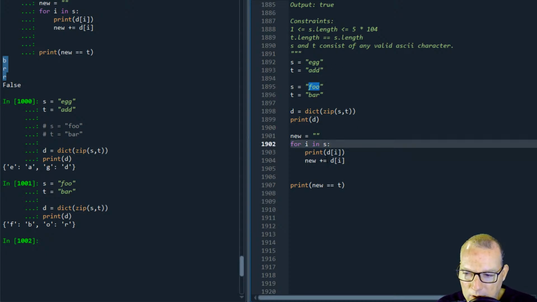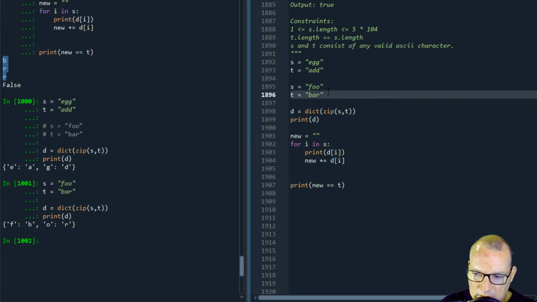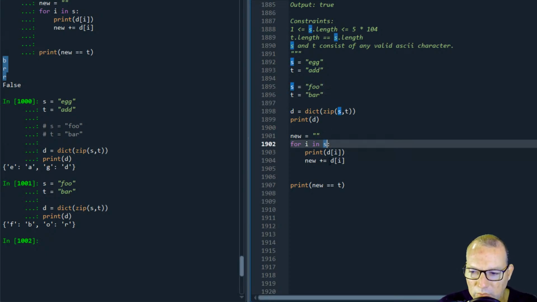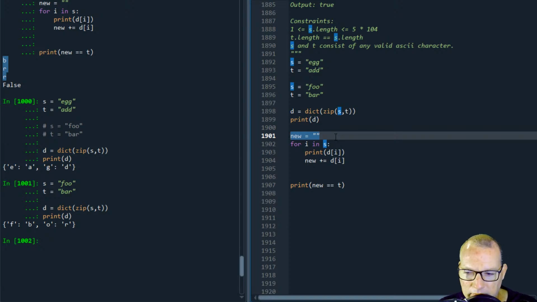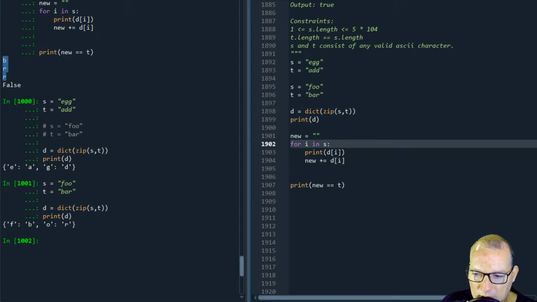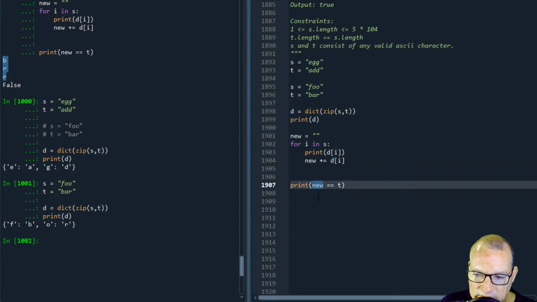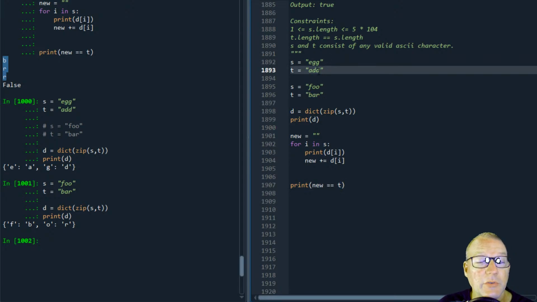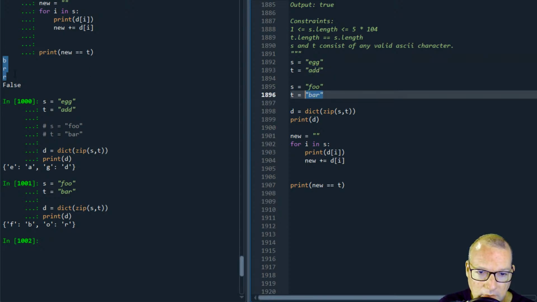So as I come through, I'm iterating back through S, because this is our base case, and I'm rebuilding T. So I'm checking, and I took a temporary variable with an empty string, and then I'm incrementing it with the key value association. And then I'm checking to see if the new one is exactly like this, because if it's associated the same, it will spell the exact same word. If it's not, it will spell a different word like this. So all right, let's throw this into Leetcode and see.